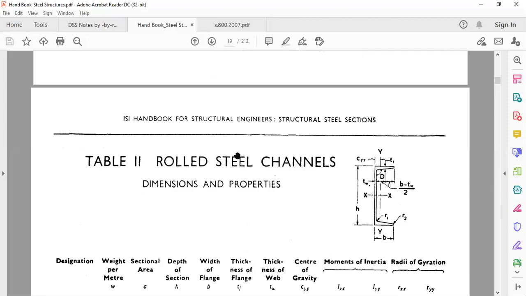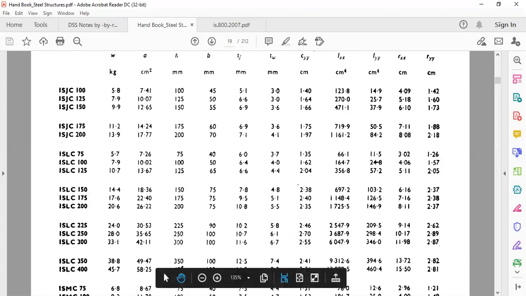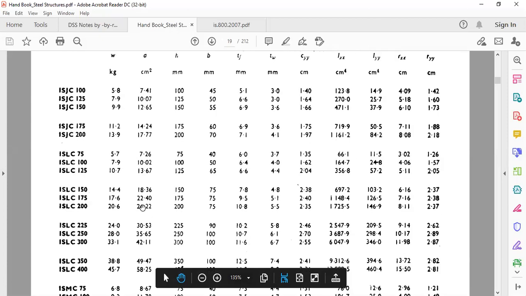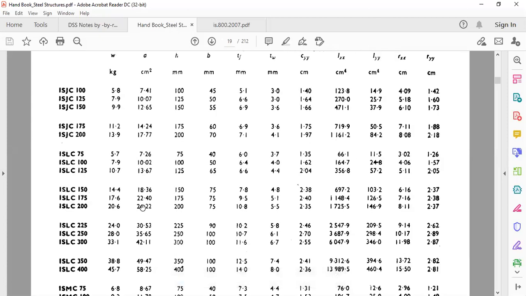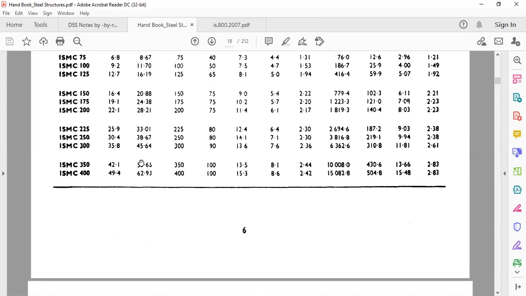So, rolled steel channel from the handbook. We have chosen that based on the area. So where is the area? Area is available here. We have to choose the section that has an area more than 5,000. Okay, so here we can choose ISMC 350. The total area is 53.65 cm square.